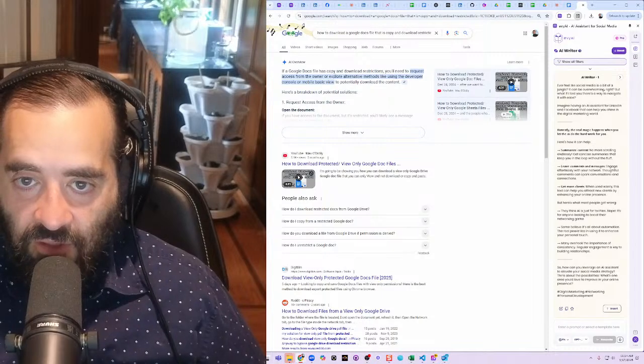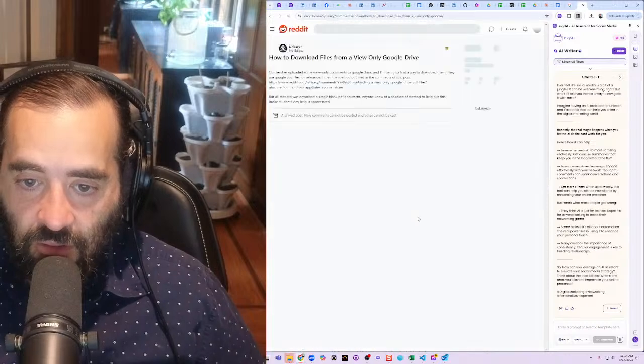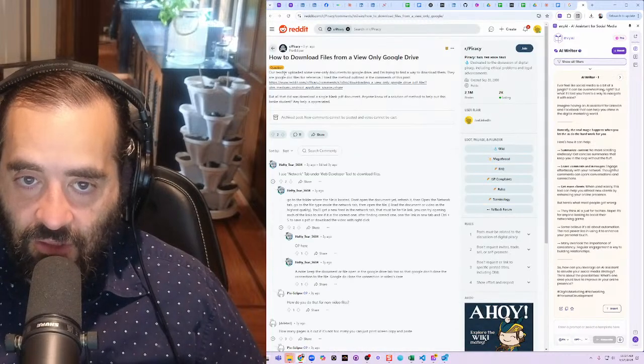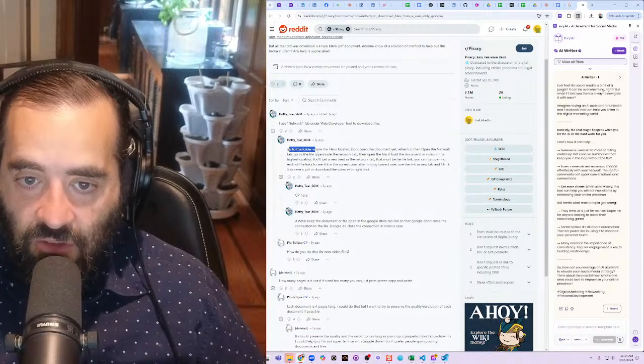Let's see. If a Google file is copied, you need to request access from the owner. Okay. All right, let's just see what they say here on Reddit. Our teacher uploaded a view-only doc. How do you download it? I use a network tab under Web Developer to download files. Go to the folder where the file is located. Don't open the document yet.